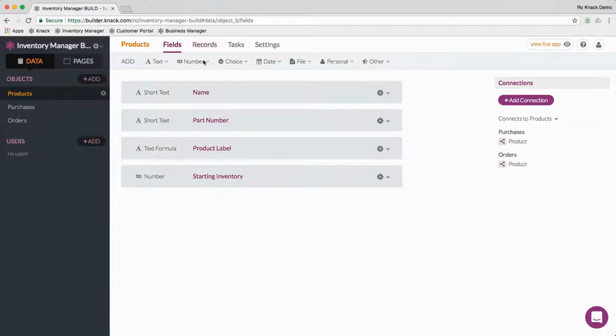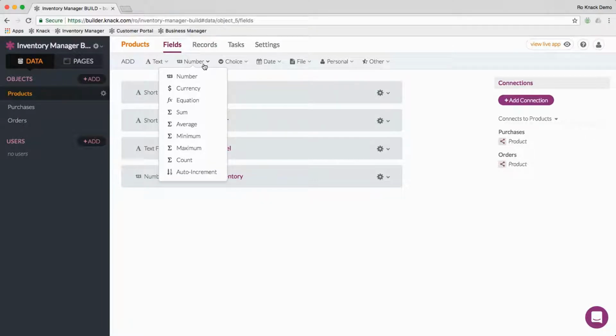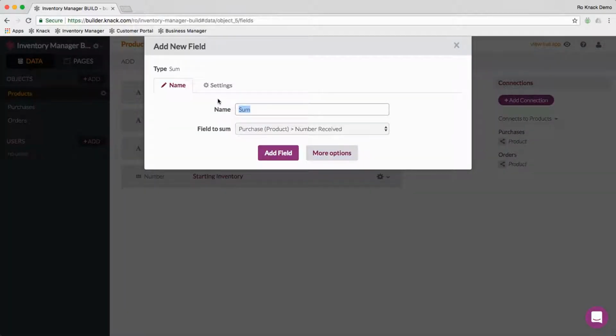So let's go back to this number field that I was talking about. We want to sum up all of those records that are connected to our product. So what you would do in Knack is head over to the sum option that becomes available once we've made that connection, and you'll get some choices here from a drop-down field. We can now sum up our connected records.